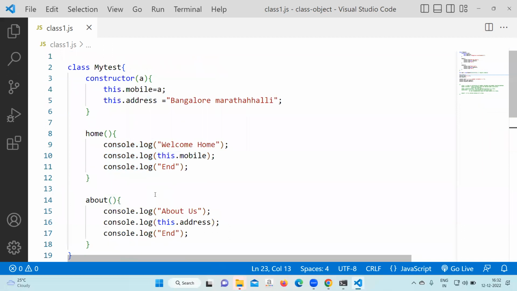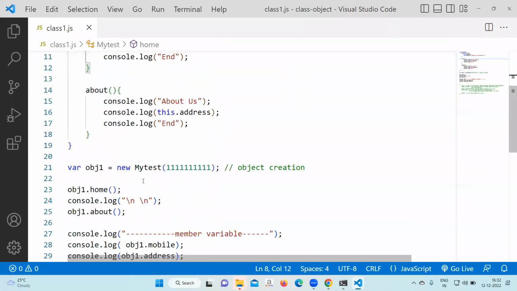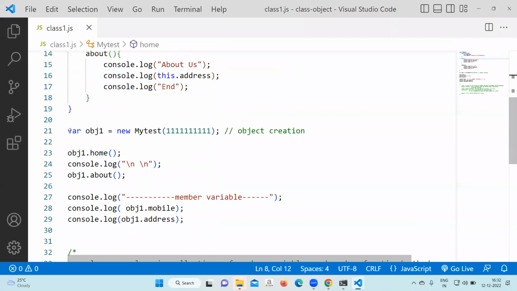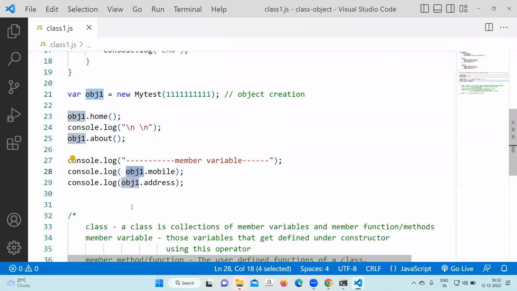So in this file, we understood how to create a class, where to create the global variable, how to write the function, and how to create the object. This is called object creation with the help of the new keyword. This is your class name, this is the object name, and this is your new keyword. While calling a member variable or function from the class, we use the object.